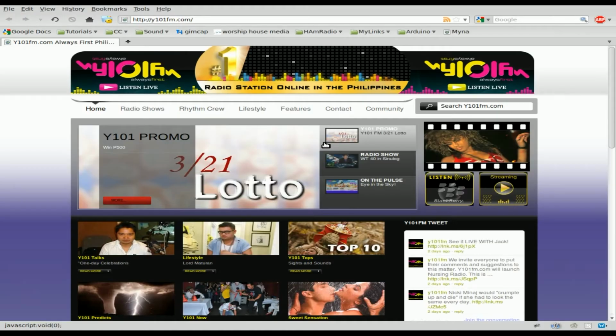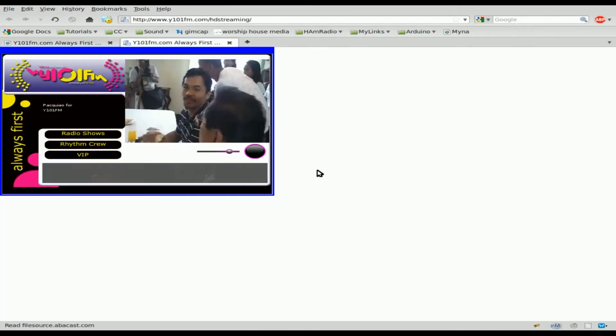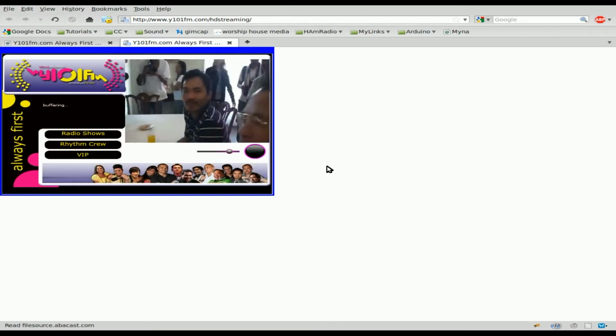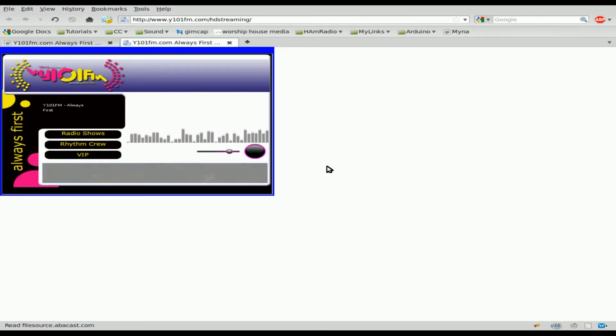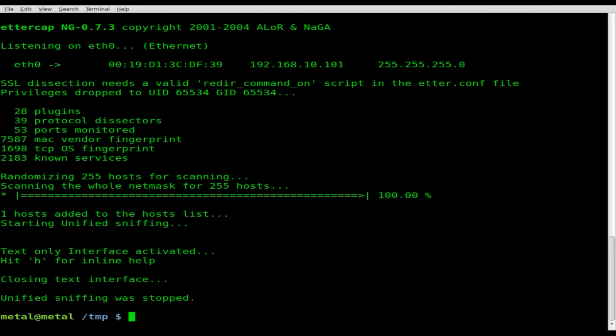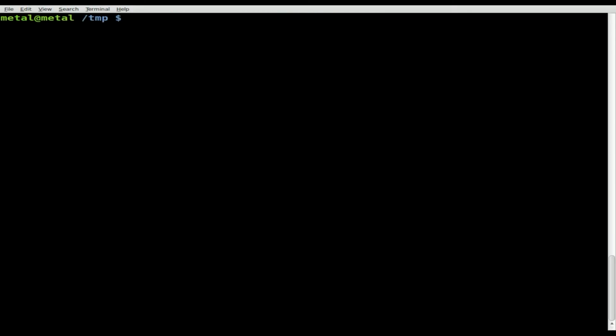Okay, and we're scanning. Now we'll go and click play on the streaming here, and we'll wait for the music to start. Okay. There we go. And once the music starts playing, you can close the browser. We can hit Q, and we can type clear to clear the screen here. Okay, so now we have our live.cap file, and just for fun, we'll cat it out, which will display everything inside that file. So cat and the name of the file.